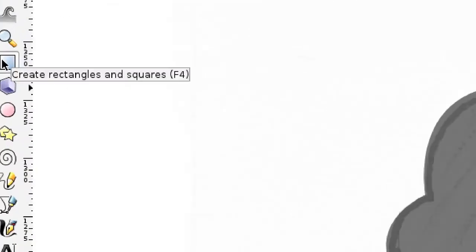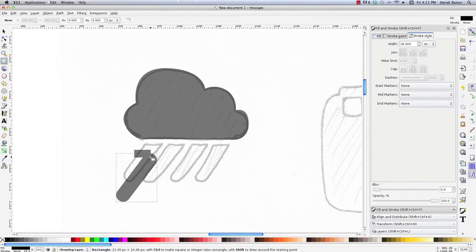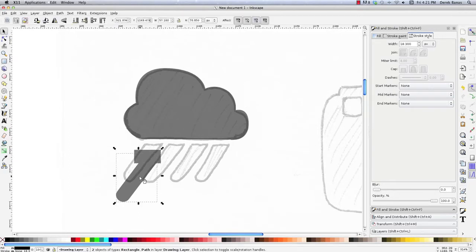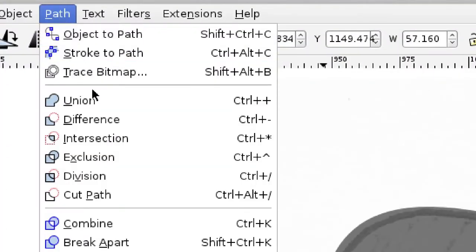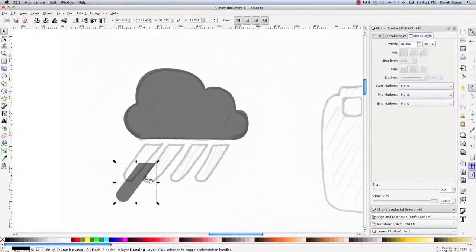Go over here to the rectangle tool, click on that, and I'm going to draw a rectangle over top of it. Now to chop the top off of this, I'm going to select both of them, go up into Path, and then I'm going to go Difference. Boink. And now I have exactly what I wanted in a very nice, easy little package.